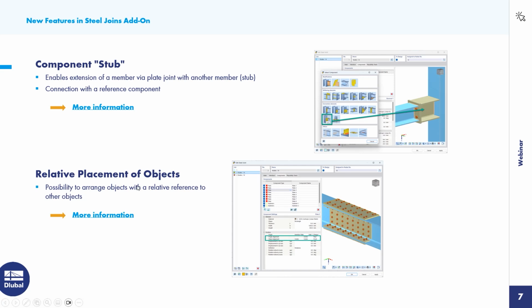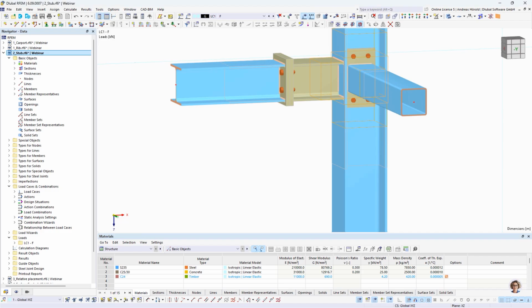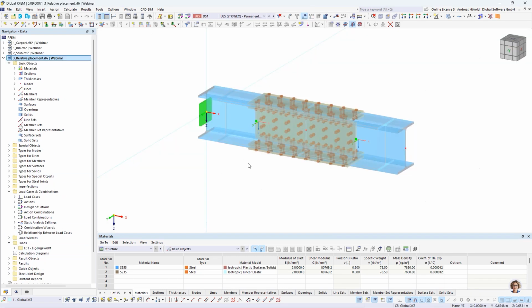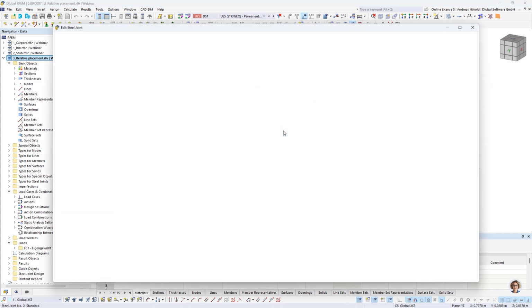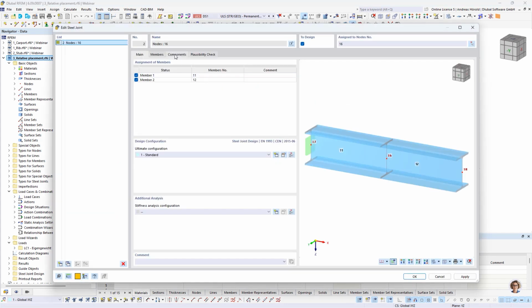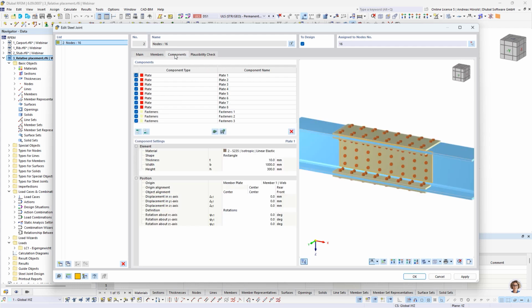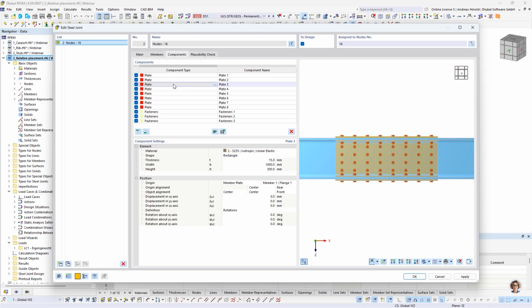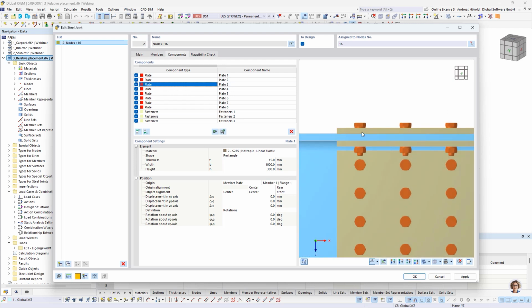Yeah, next new feature, the relative placement of objects. Yeah, you can arrange objects with a relative reference to other objects. I would like to show that also in RFEM 6. I've prepared another model, this one. Okay, let's double click on the joint components. And I would like to show that on the upper plate, on this plate.